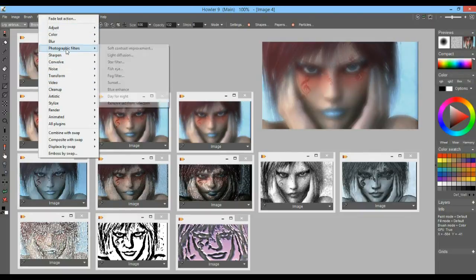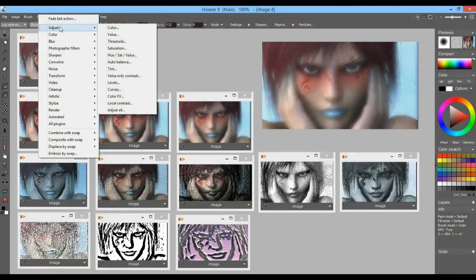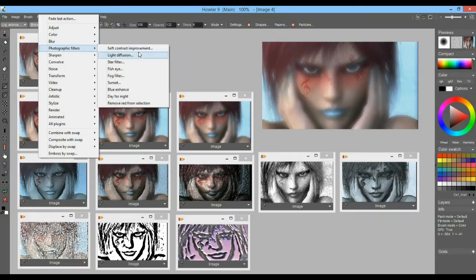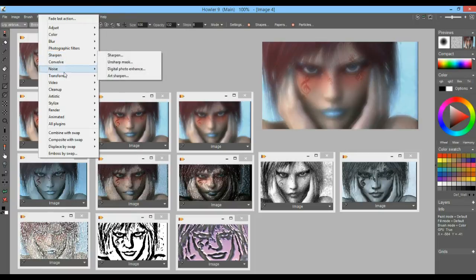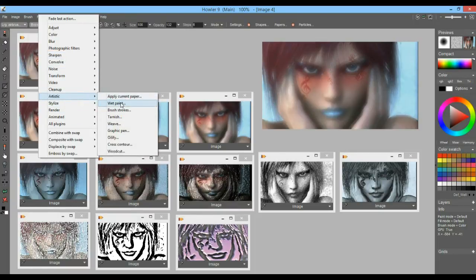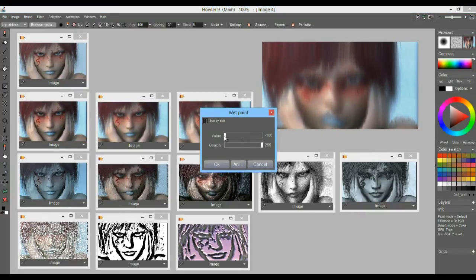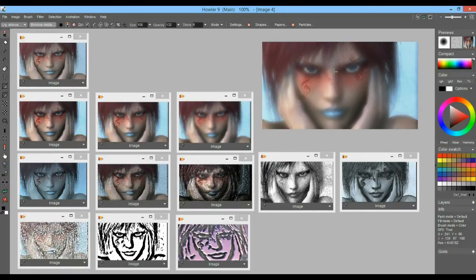From the filters menu, you'll find a variety of options to adjust hue, saturation, color. I did not do too many of those. I did a couple of photographic filters with light diffusion, soft contrast improvement, star filter, fish eye I didn't do, but there's plenty to explore. And there's also a lot of artistic filters, adding some wet paint. You might, for instance, want to do wet paint like this, but this one's going vertically, and maybe you'd like to show wet paint going sideways.